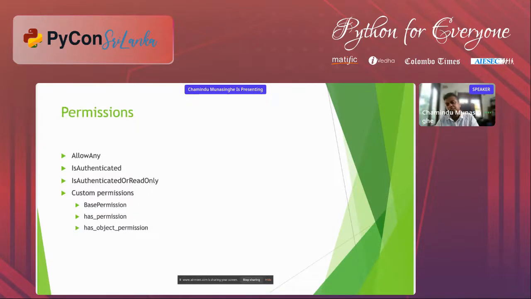And then there are permissions, right? Again, these permissions are implemented as Python classes. There are various permissions; I have listed a few here. And you can always implement custom permissions. Basically, each view will have a list of permissions, and when a request comes, all these permission classes will be invoked, right? And if any of them returns false, an exception will be thrown and the operation will be denied, right?